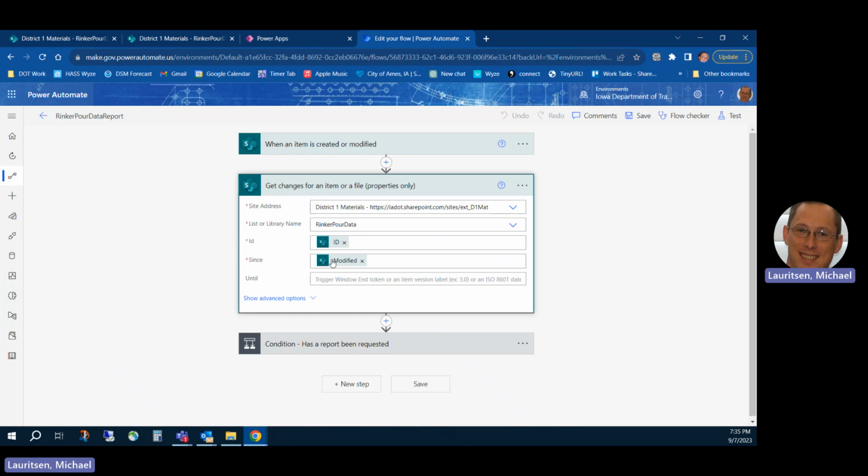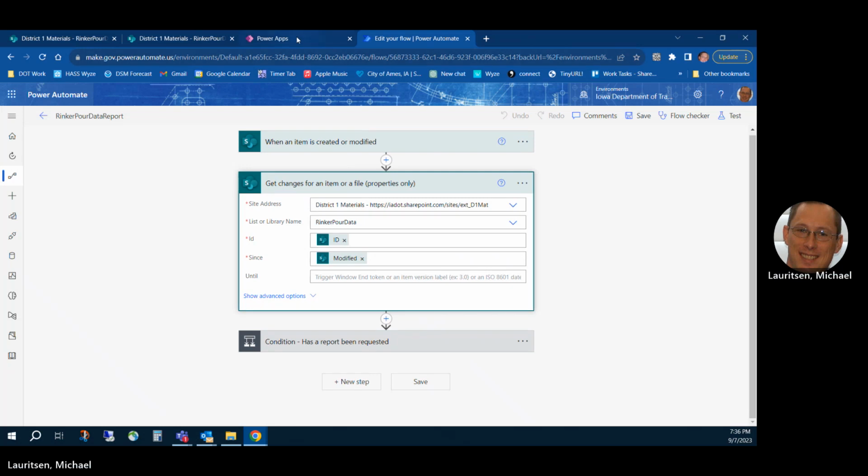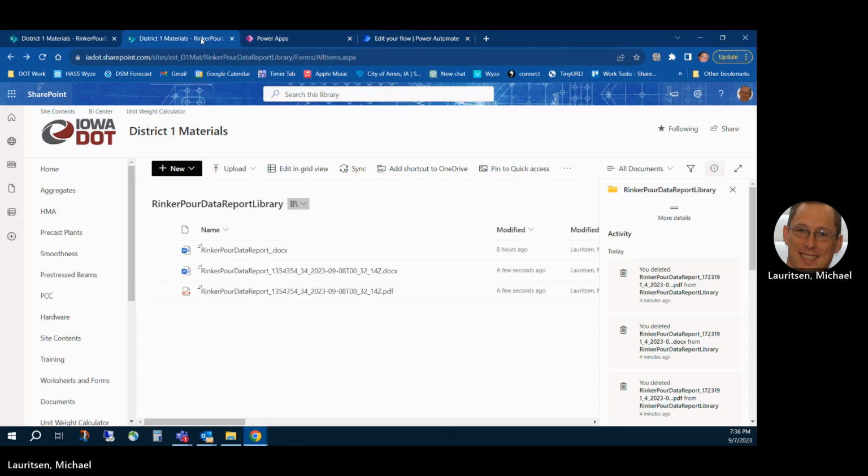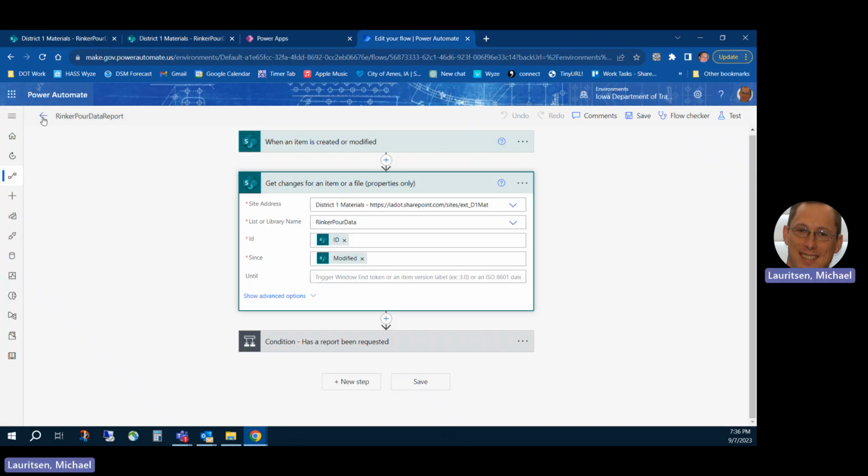Get the property changes since the trigger modified. That should be fine because trigger when it was triggered and it's been working. I might have to sleep on this one. Oh, and then it did it. Okay. What the heck?